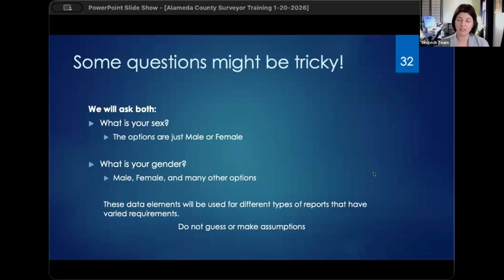Now, when you go into the list of questions, which I've got the PDF in the chat and you can open up and see right now in your app, you will see that some of the questions might be tricky. I've got a couple here I want to highlight.